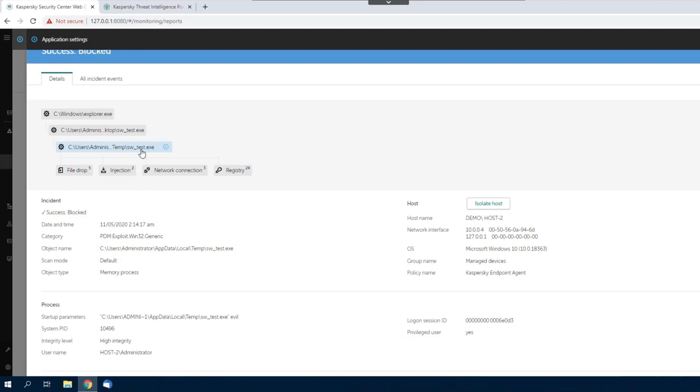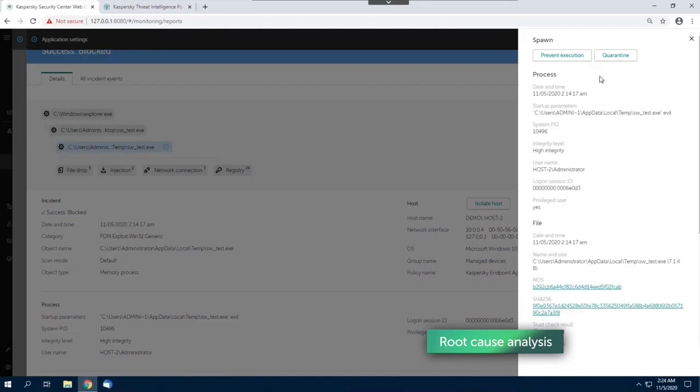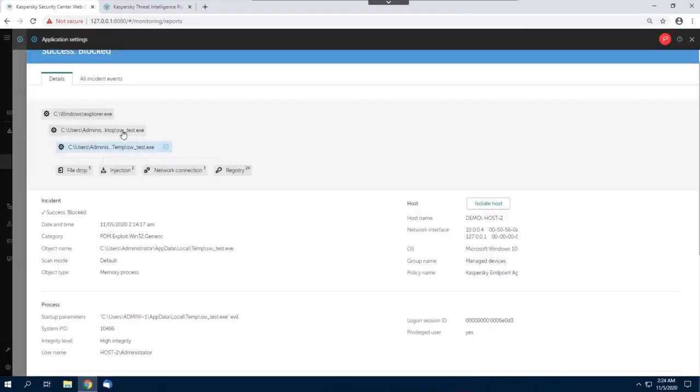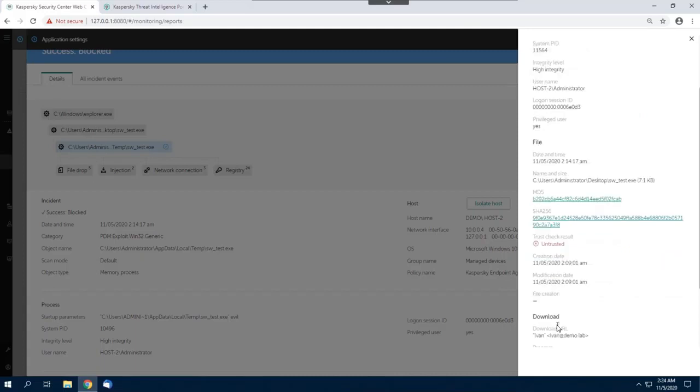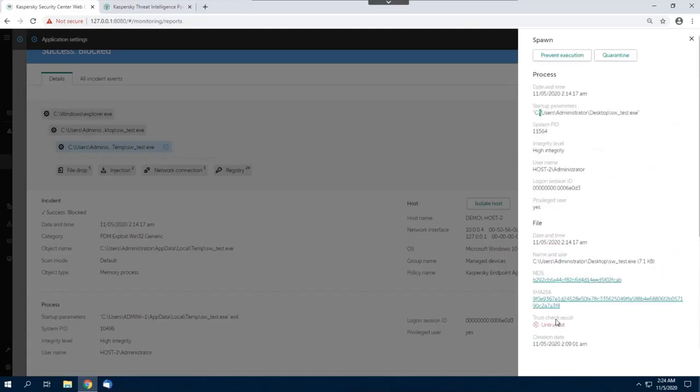So what exactly has been going on here? Let's click on the detected file itself. On the right, you can see the details, and it looks like this is a temporary file that's been spawned by the parent file. Let's click on that parent file too. From its data, we can see it isn't a trusted file, but it hasn't been detected as known malware either, as we've already seen in the Threat Intelligence Portal.